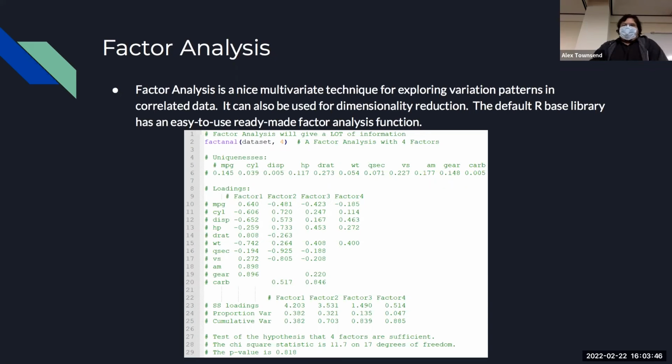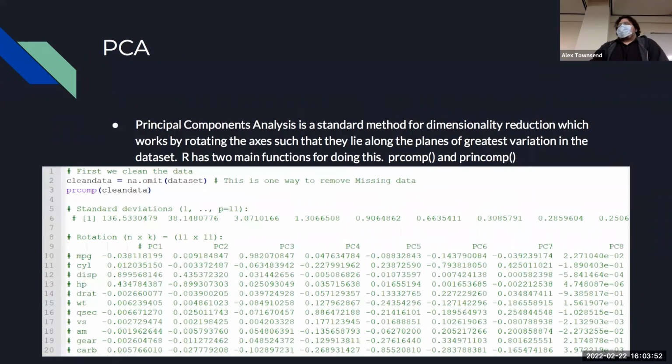But the basic R library has a lot of these functionalities already built in, so you don't really have to think too much about exactly how to implement it, or exactly how it works. You can just type the command and let it do its work.